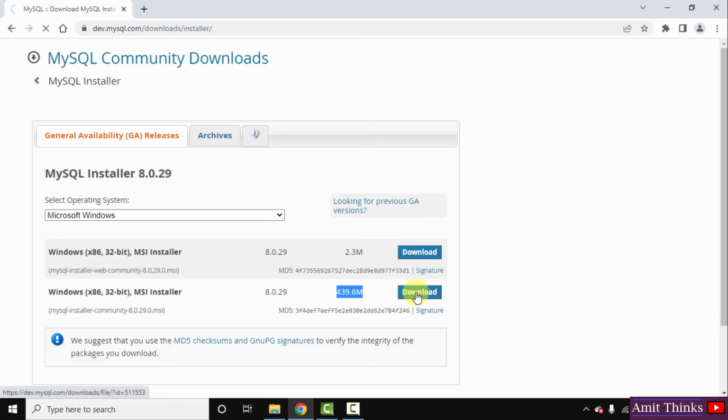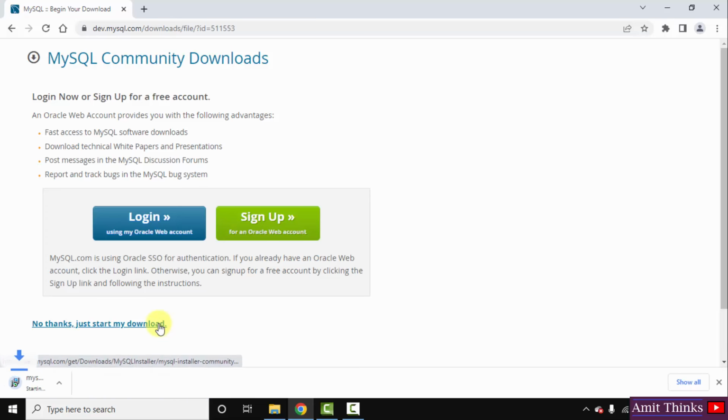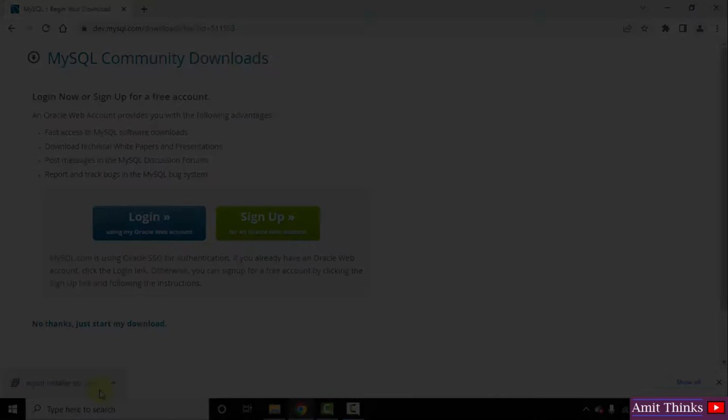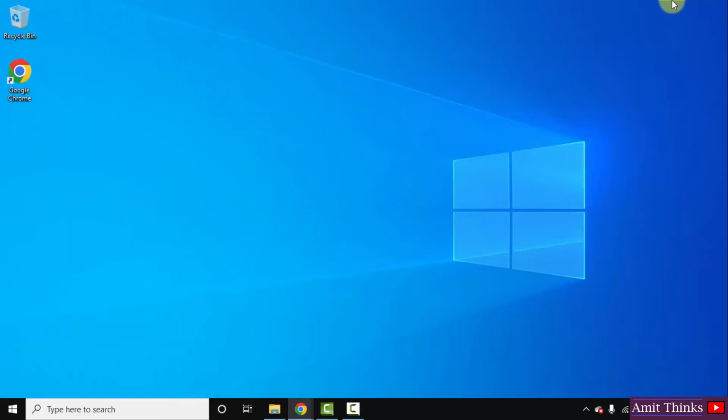Click on download to download it. Herein click on no thanks, just start my download. Now the download started, it's only 440 MB. Let's wait for a few seconds. The download completed. Double click on it to install. Minimize this.